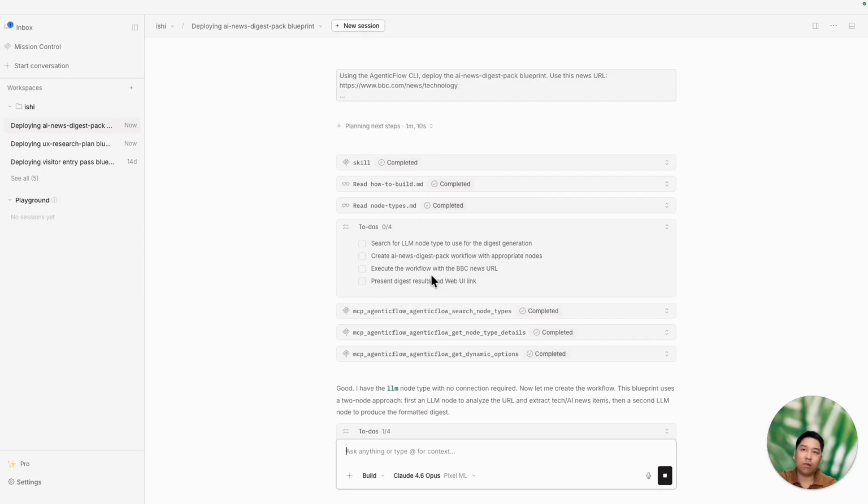After that step is completed, the EC component will move forward and execute the entire workflow by utilizing the BBC News URL, which we provided earlier at the very beginning of this process. Now, at this point, you can absolutely change it to other news sites you want info from. Instead of reading them yourself, you can set this up to even send it to your email.